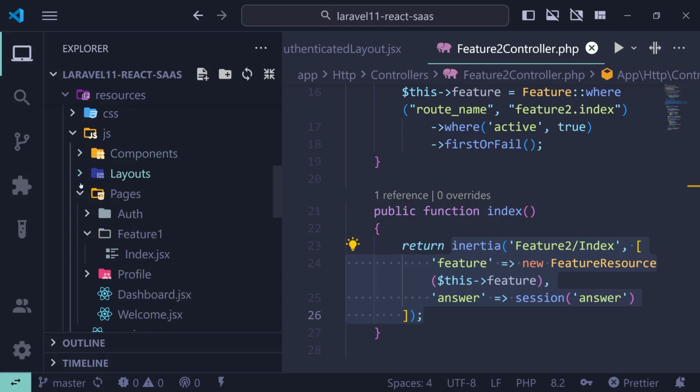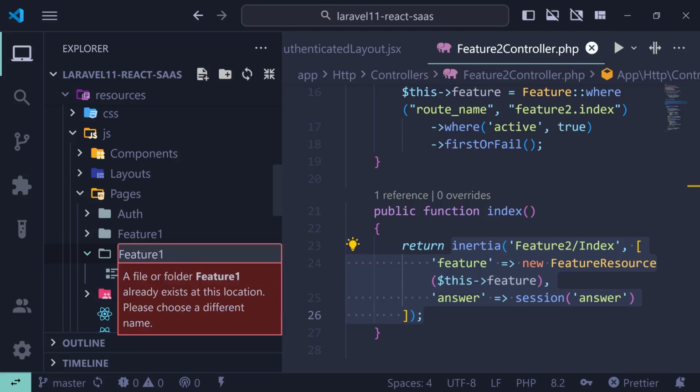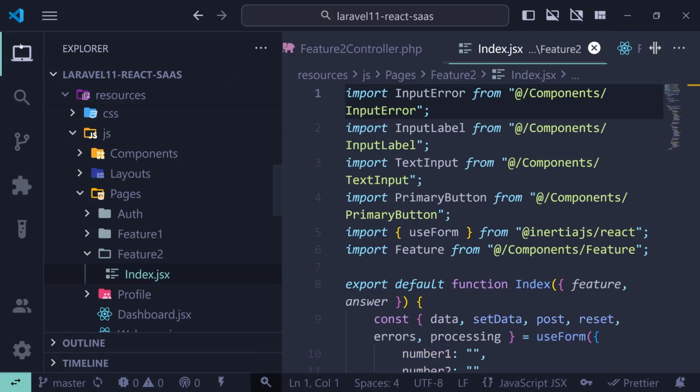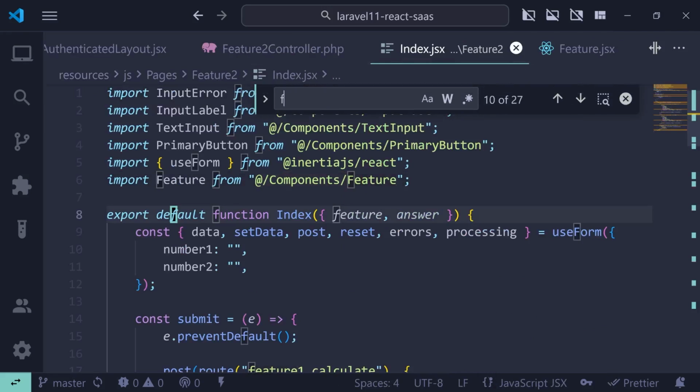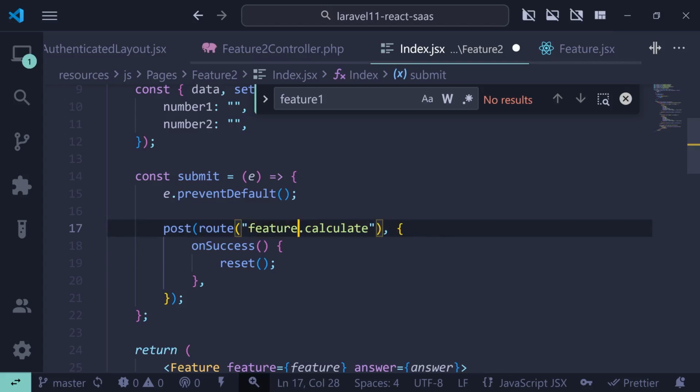I'm going to come to feature 1, duplicate it, and paste this inside pages. This is feature 1 copy, and I'm going to rename this into feature 2. Let's open this feature 2 index, and I'm going to search for feature 1 here. I think the only usage is whenever we submit the form.